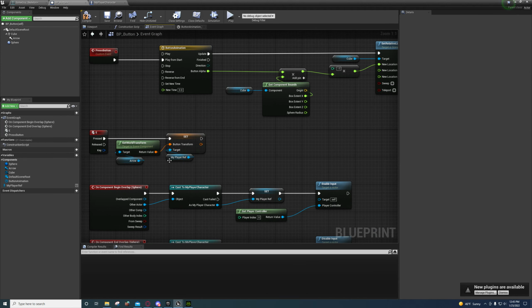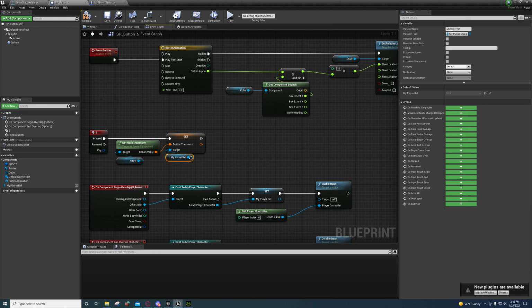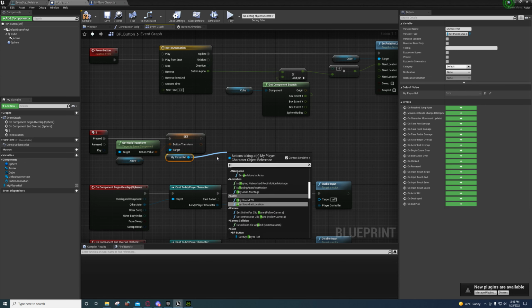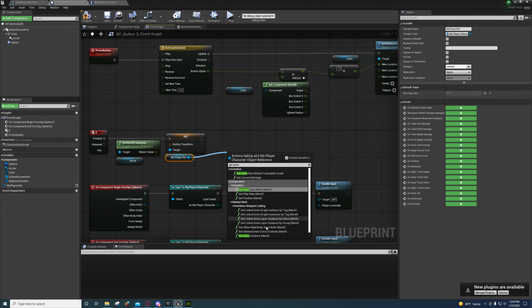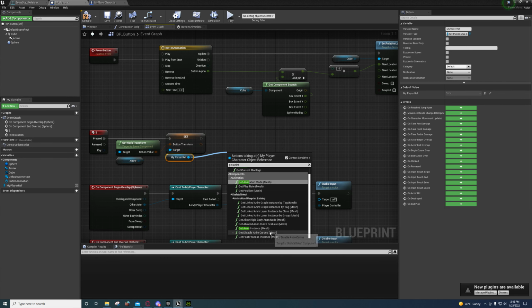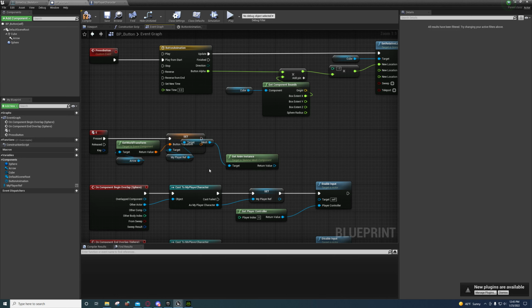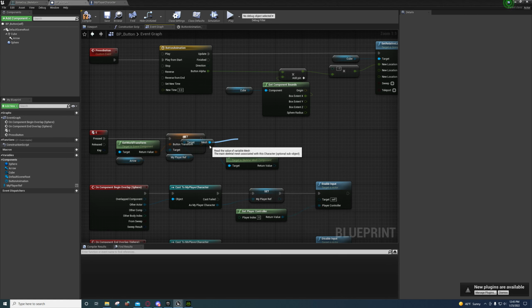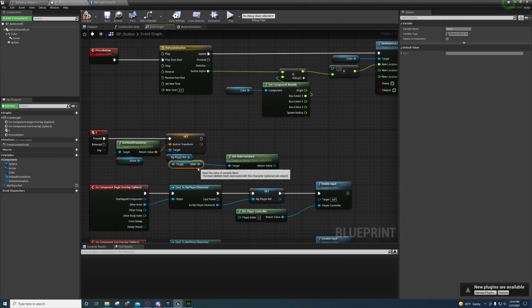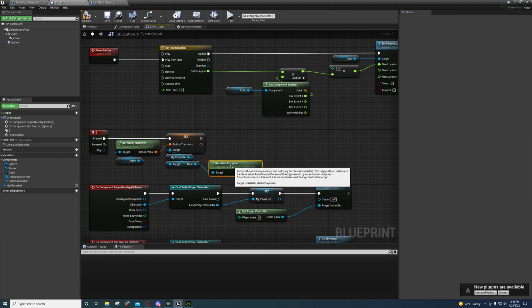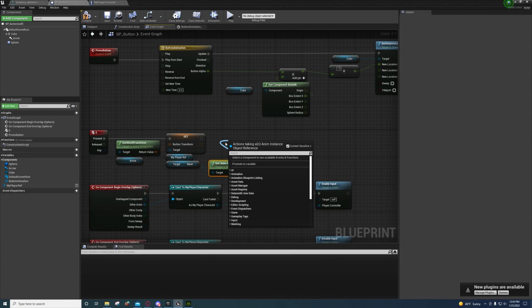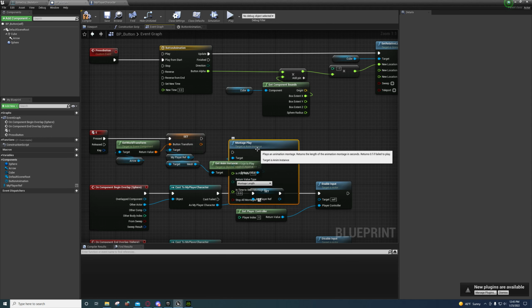And then we need to tell the player to play a Montage. Let's see, we need to get the Anim instance first for the mesh. So get Anim instance and look for the one that says mesh beside it. And that'll automatically create this mesh node for us. And then off of here, we're going to play montage or montage play.